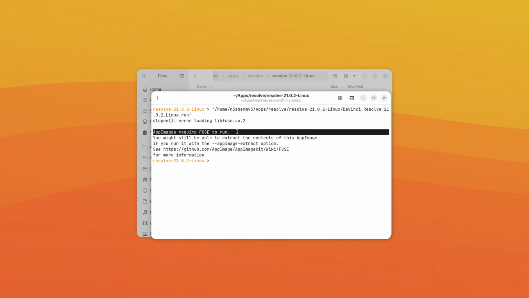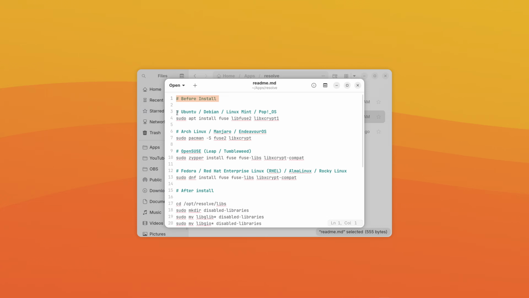For you to get FUSE to run, I've already compiled a list of commands for the most popular Linux distributions, and I'll share this file in the description box. Before the installation, if you're on Ubuntu, you run this command. If you're on RHEL, Manjaro, EndeavourOS, anything based on Arch, you run this command here. If you're on openSUSE, this command. If you're on Fedora, AlmaLinux, or RHEL, you run this command before the installation.